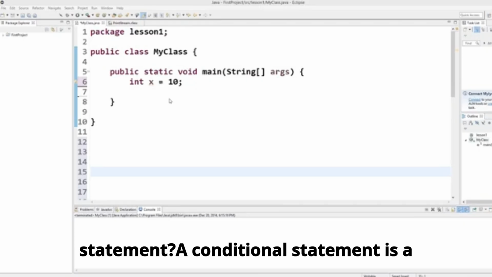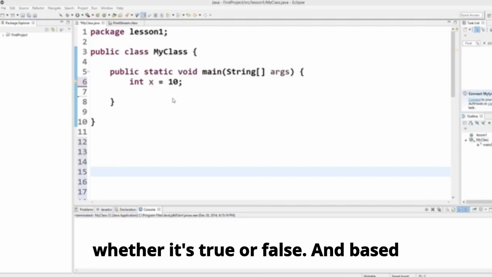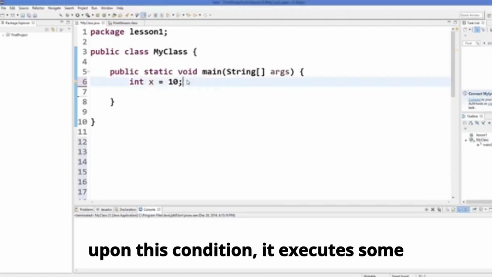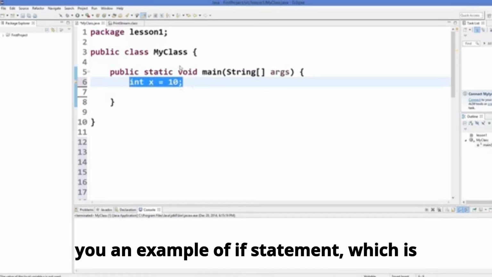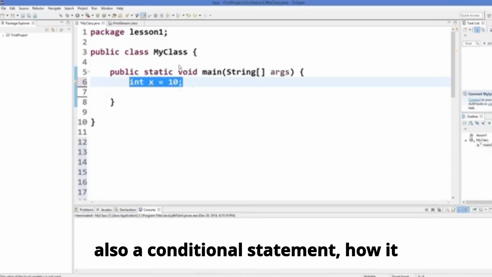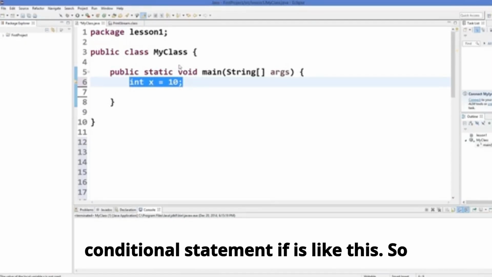A conditional statement is a statement which evaluates some condition, whether it's true or false. And based upon this condition, it executes some code. So for example, I'm going to give you an example of an if statement, which is also a conditional statement, and how it works. So the basic syntax of the conditional statement if is like this.